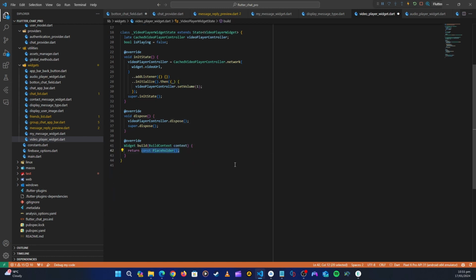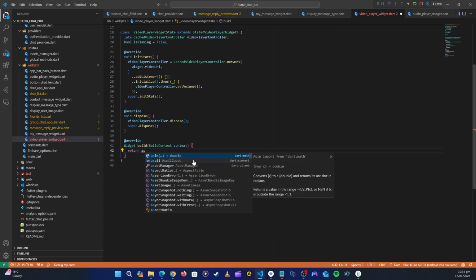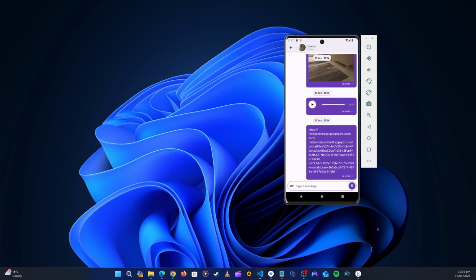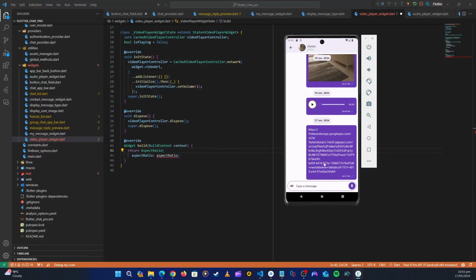Okay, so first what I want to do is to return an aspect ratio. Okay, it's an aspect ratio widget. So here, let me bring up my emulator. We just want to show in a certain aspect ratio. We don't want it to get the entire screen. Okay, so here on the aspect ratio, we are going to use 16 by 9.